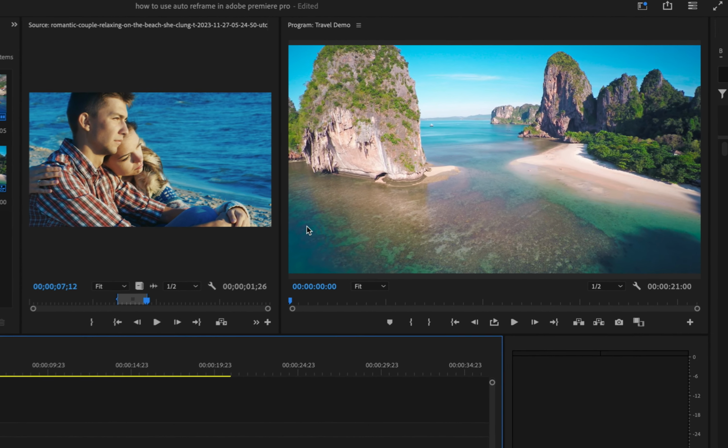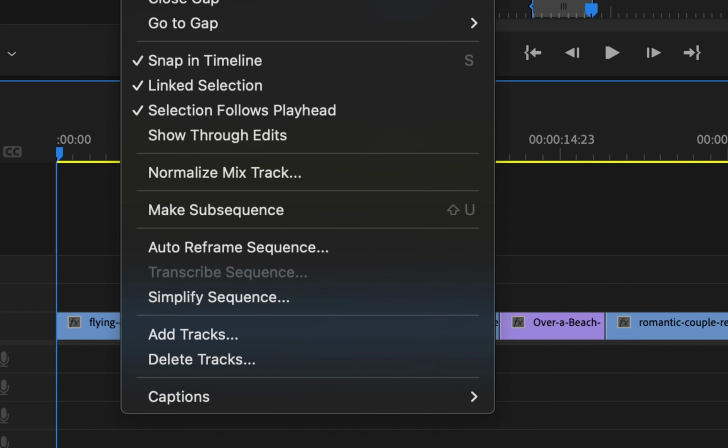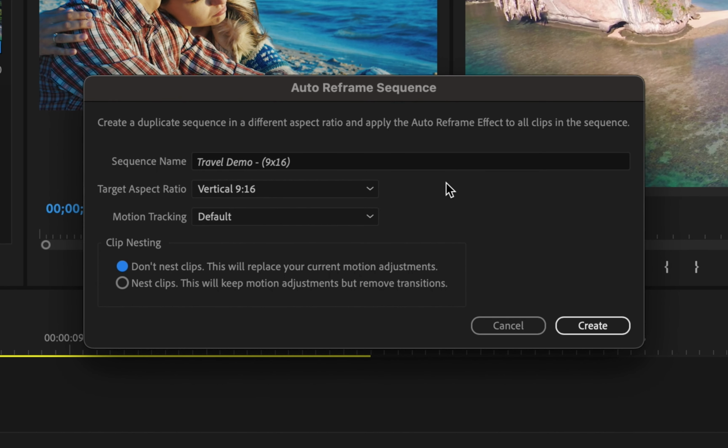Now to do this, we need to make sure that we have our sequence selected. With our sequence selected, we can then go up to Sequence and then go all the way down the list to Auto Reframe Sequence. So here we have the Auto Reframe Sequence window where we can configure the settings for our project. To begin with, we have sequence name. This is the name of our sequence. I'm going to keep mine as it is. Feel free to change it.